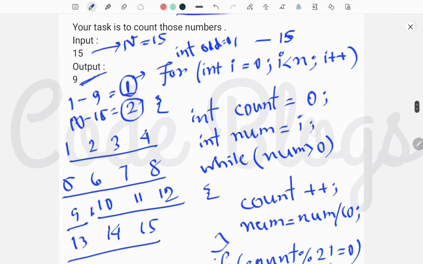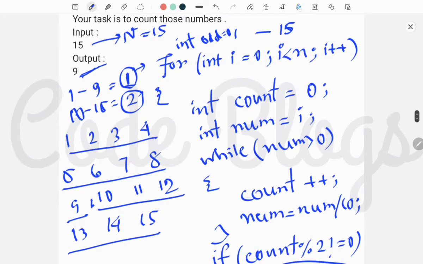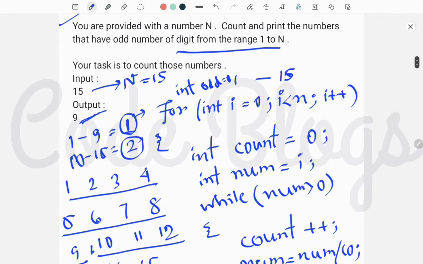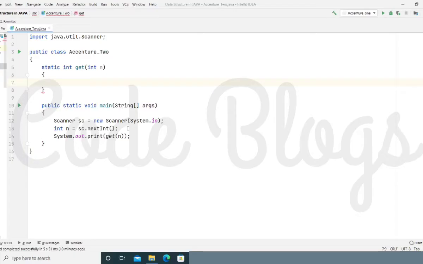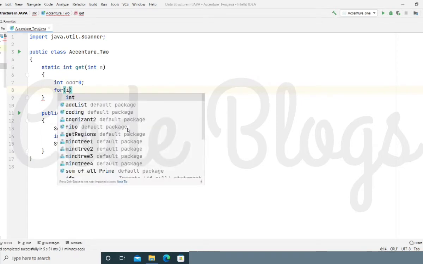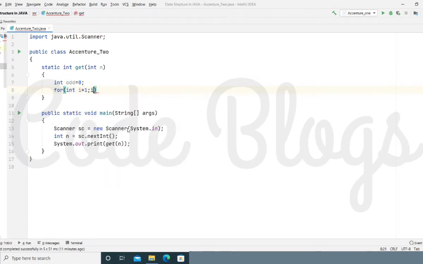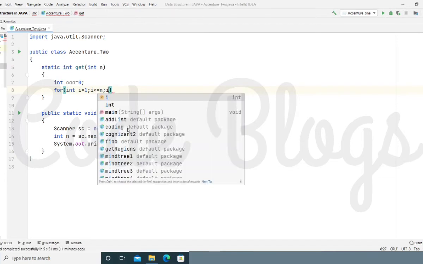So from 1 to 15 we have 9 such numbers. That's why the output is 9, and using this for loop we can find the count of numbers that have an odd number of digits. So integer odd is equal to 0, we initialize it with 0. Now we take a for loop, for integer i is equal to 1, i less than or equal to n, where n means the input number, and then i plus plus.